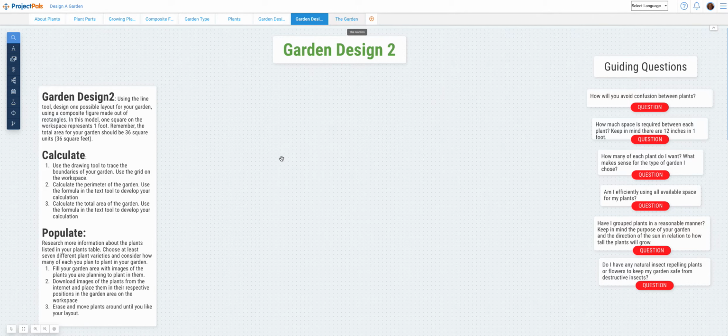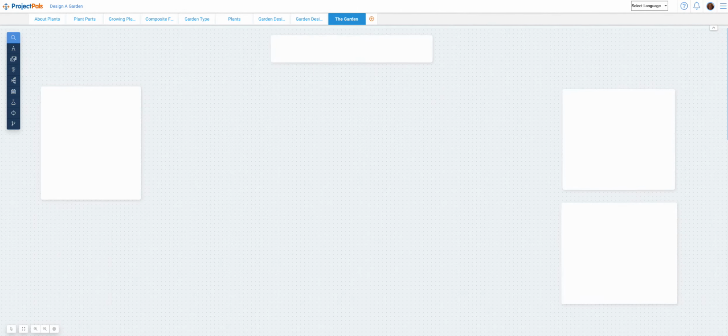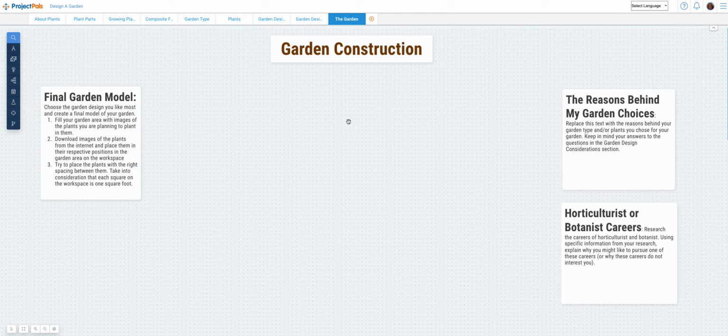In the Garden tab, you are going to choose the best design out of the two you explored previously and draw it on the workspace as your final design. You will populate it again with all the plants you are planning to plant there.